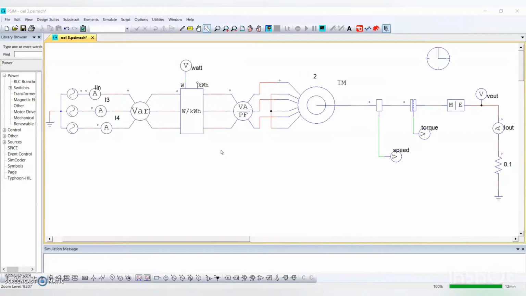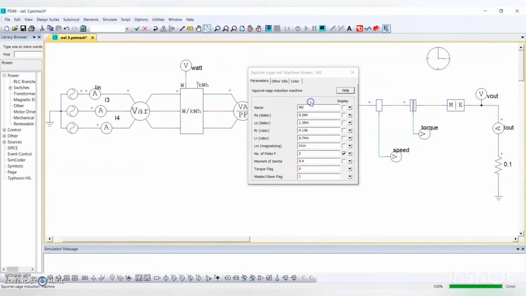At first, we must construct the circuit using PSIM simulation software. Okay, so this is the complete circuit of a squirrel cage induction motor. After the circuit was complete, we must set all the values at the squirrel cage induction motor. Okay, this is our squirrel cage induction machine.